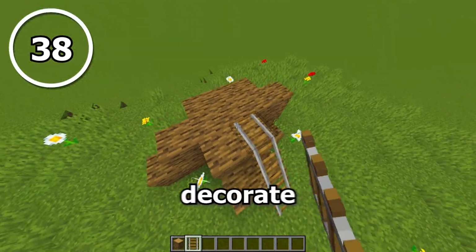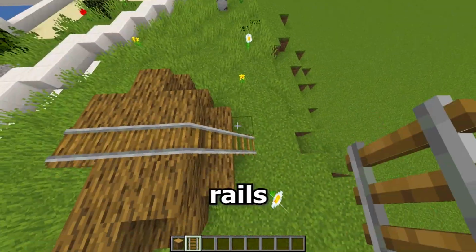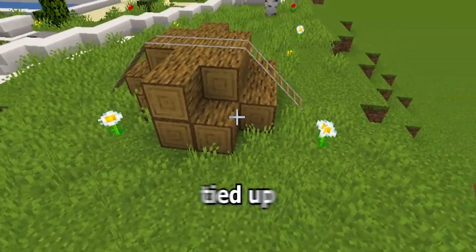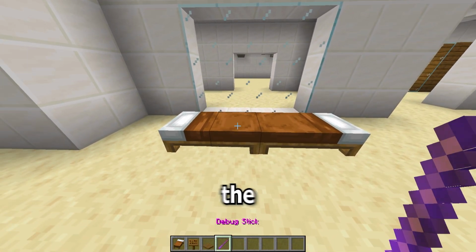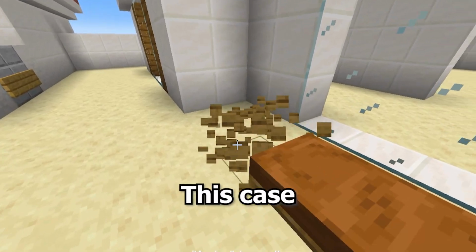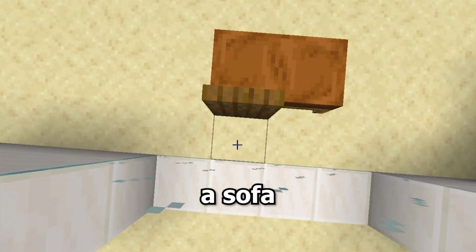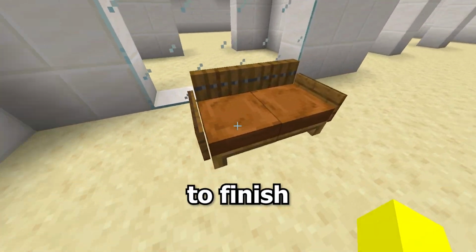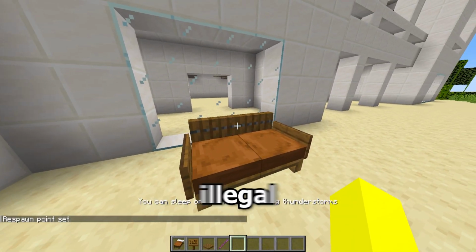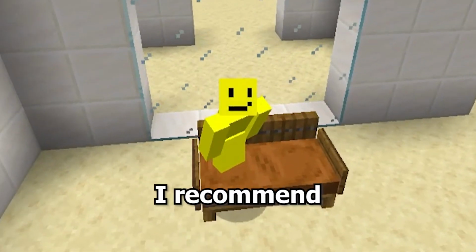Another thing we should do is decorate the exterior of the house. Rails are useful for making logs look tied up. And with this command, we can make an enchanted stick that allows you to change the orientation of things. In this case, with beds, we can make a sofa. Just place trapdoors behind and signs on the sides to finish. The stick can be used to make any illegal construction, so I recommend you try it.